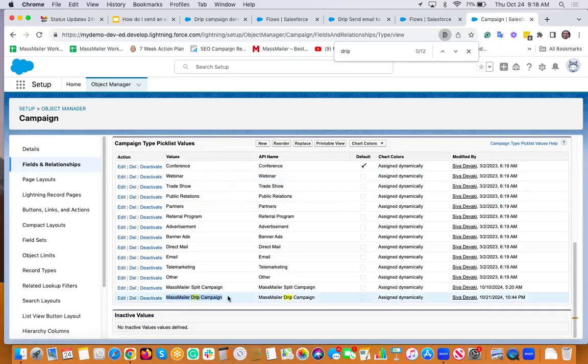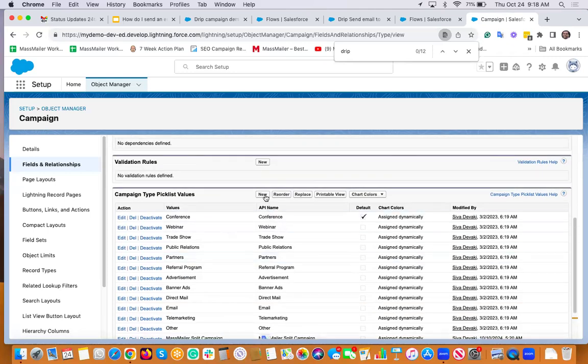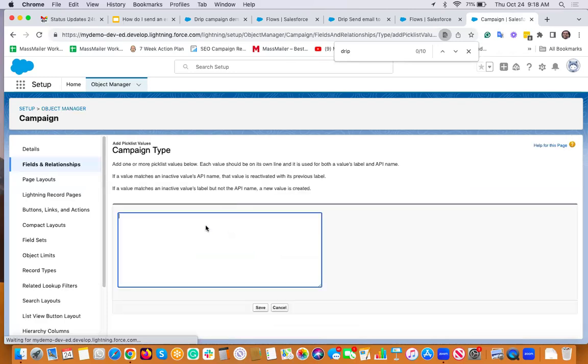So this is just one that we packaged. And then if you want to add, all you would do is click on new and then type in whatever values you want to add, such as new trial drip or something. And then you can add more if you wanted, prospecting drip for finance or something, right? So you can just customize the campaign types.